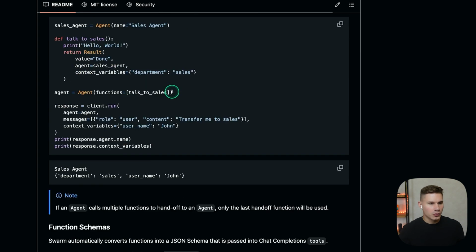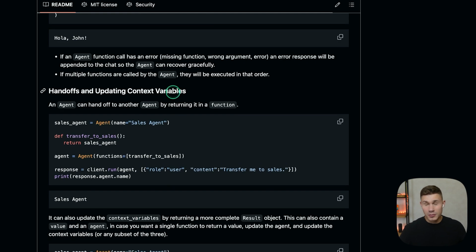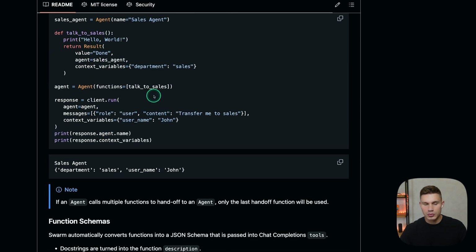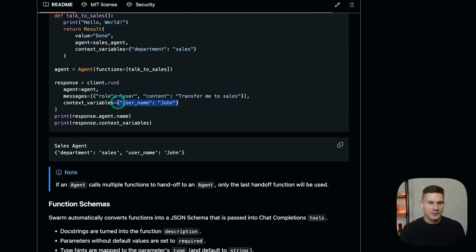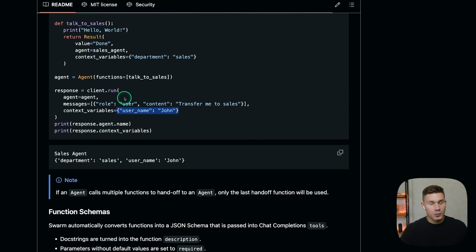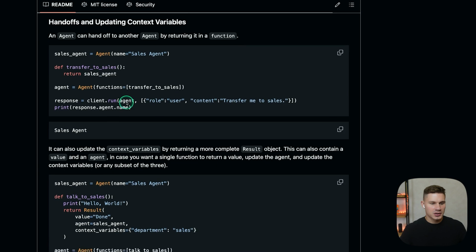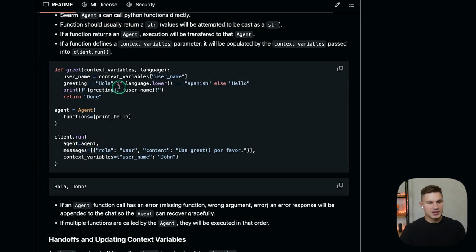There's also one more cool feature that I'm maybe even considering adding in my framework, which is context variables. Context variables allow you to hard code certain information, like for example, username. And then when the agent uses certain functions, you can reuse that information inside function calls. As you can see here, for example, the function takes context variables and then prints it in a console.